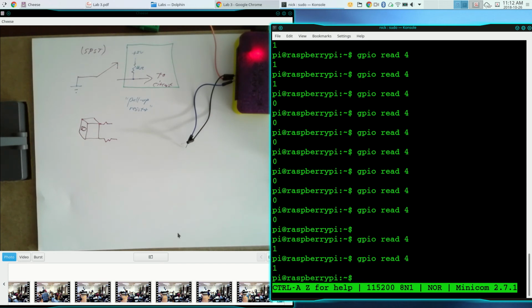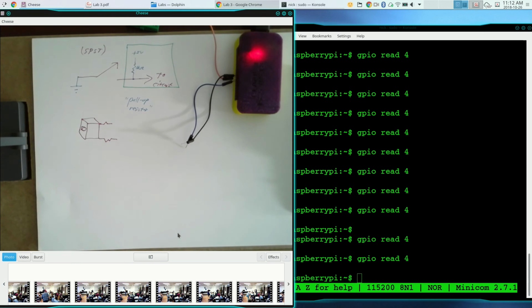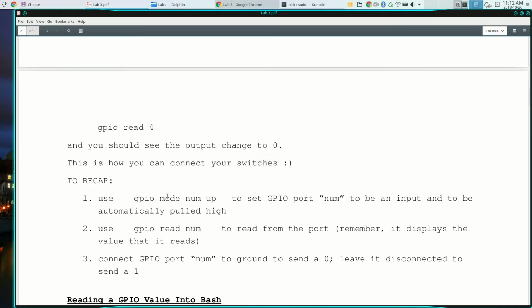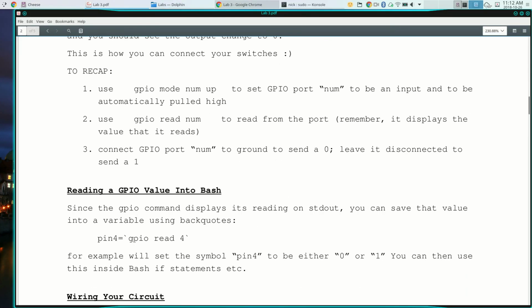We touched on this really briefly. The trick is to use these back quotes. Remember, if you put a bash command in back quotes, it executes the command, but whatever output that command generates becomes the value of this back quoted expression. So in this statement, pin 4 equals, and pin 4 will be set to whatever this GPIO command displays.